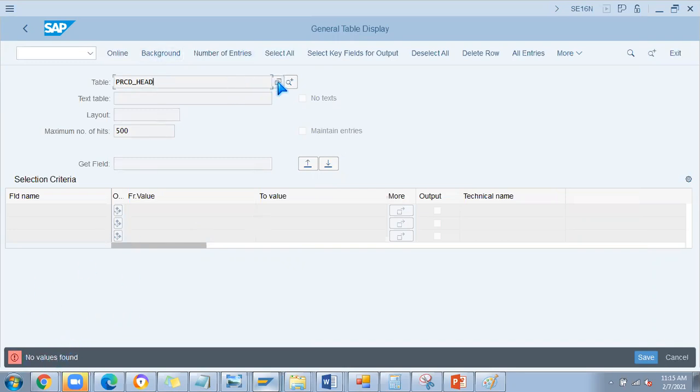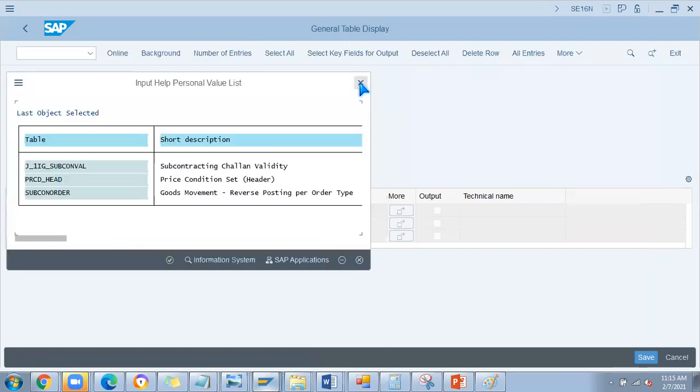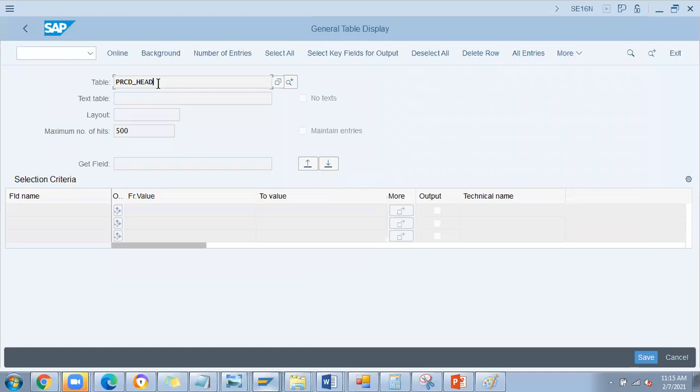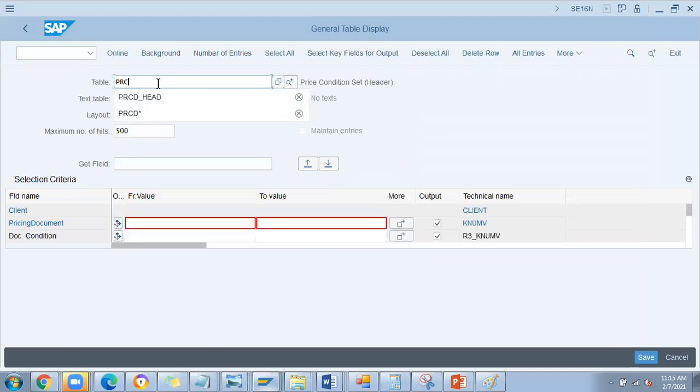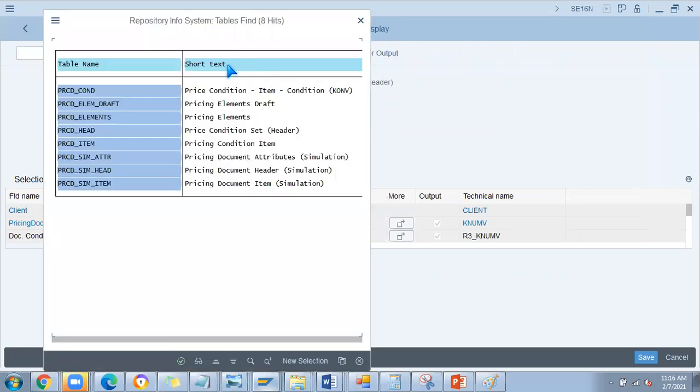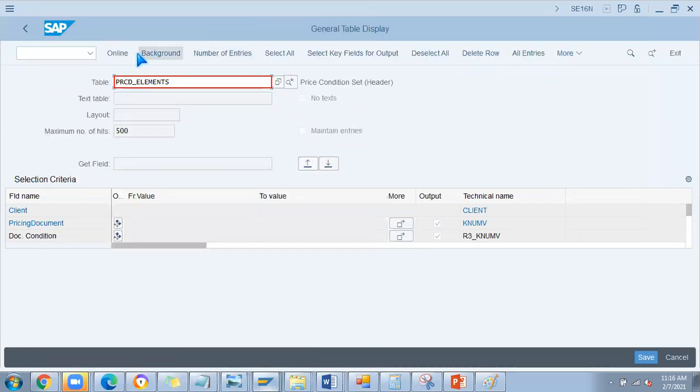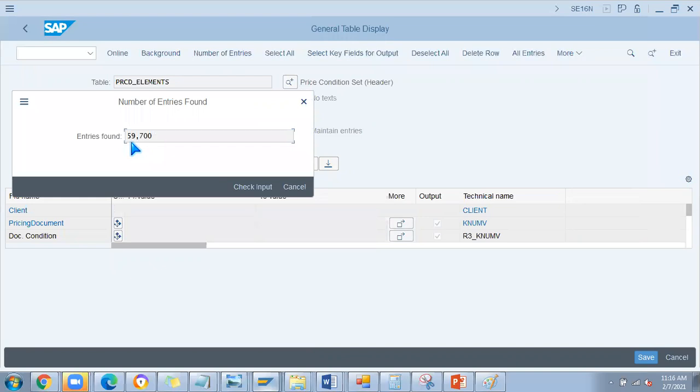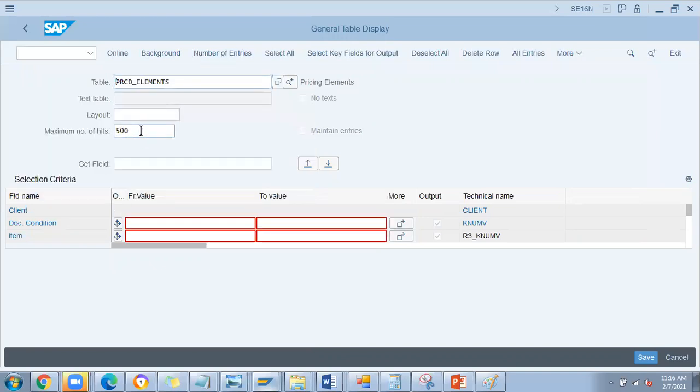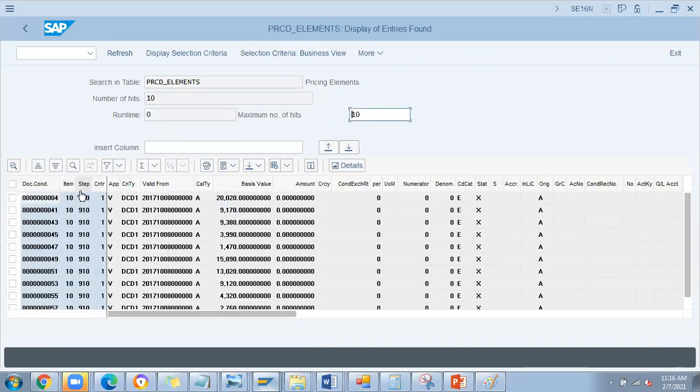Now I'll try with PRCD elements. I'll remove this. CD star. So I can see the number of entries also. So 59,700 entries are there. Then I'll just put 10 entries just to see how it looks when I execute it. Right, see here, you have to see the difference between KONH, KONP, and how this PRCD elements will give the data.